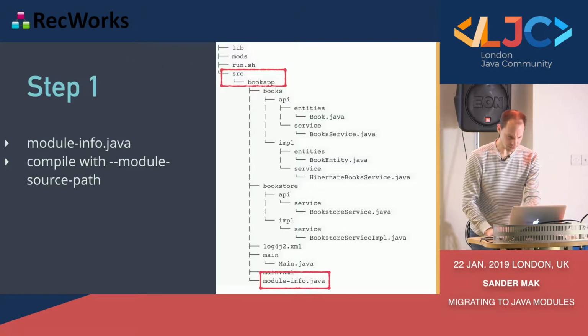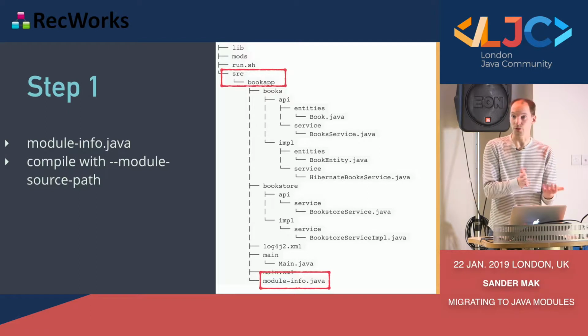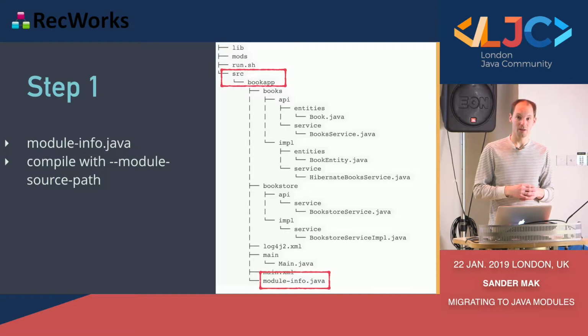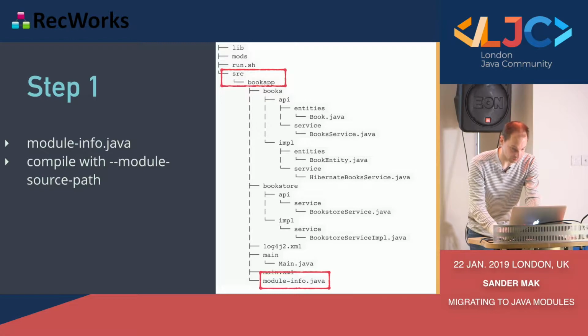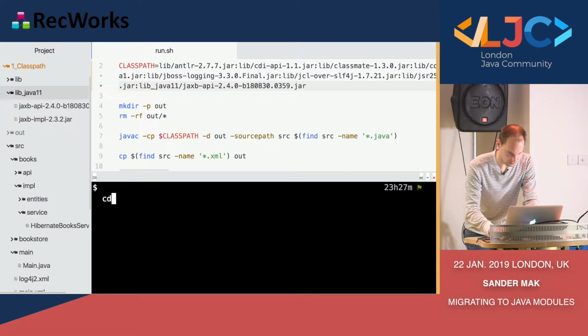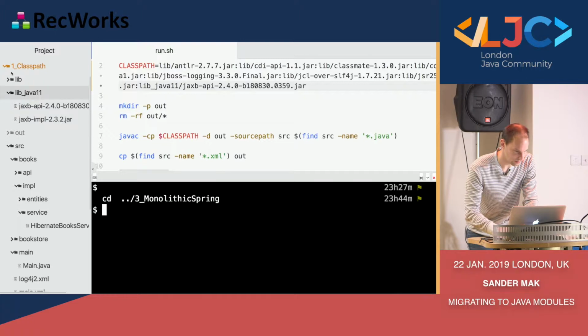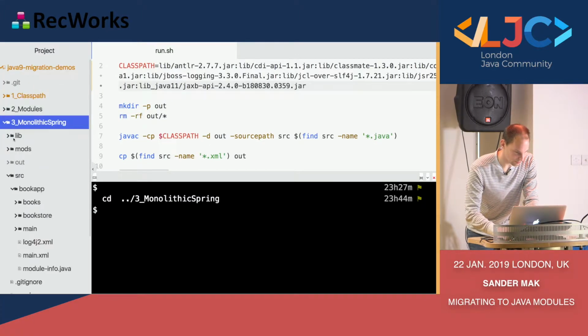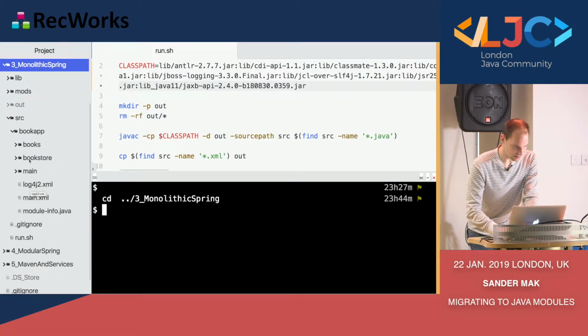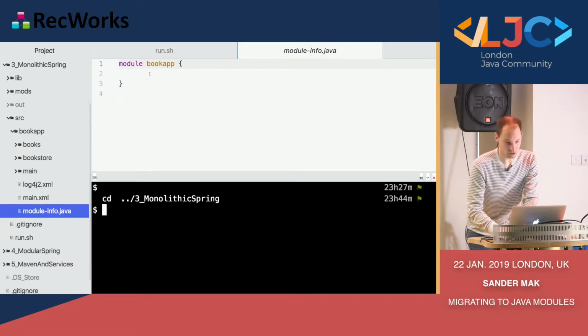So the types that we actively use will need to become automatic modules. As a first step, what we need to do now is introduce a module descriptor. And we're going to compile with the module source path, and use the module path together with the class path to get the first step of our migration going. So let's try that again. And now we're going to switch to the monolithic Spring solution, which is this one. This is still the same code, so not a single line of code has changed. The only thing that has happened is that we added a module descriptor. And as you can see, it's currently empty.